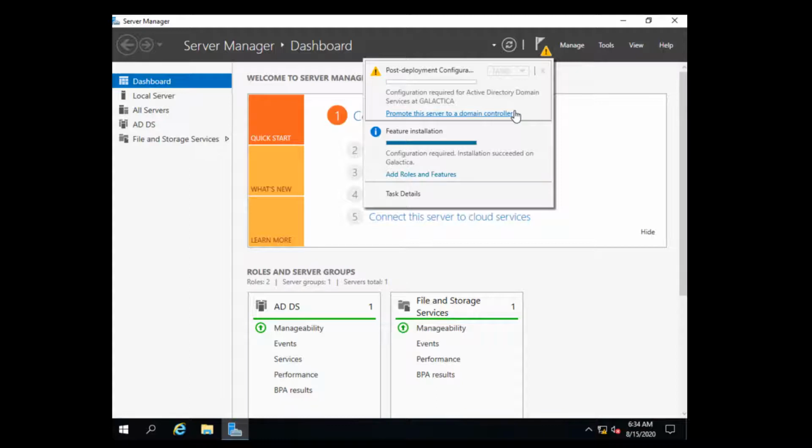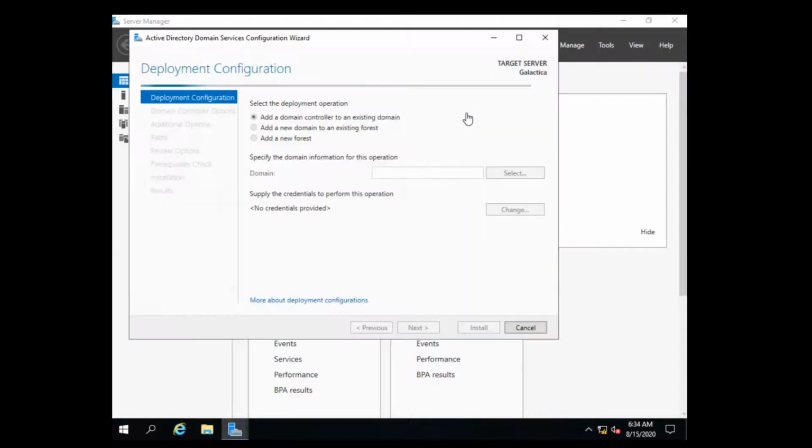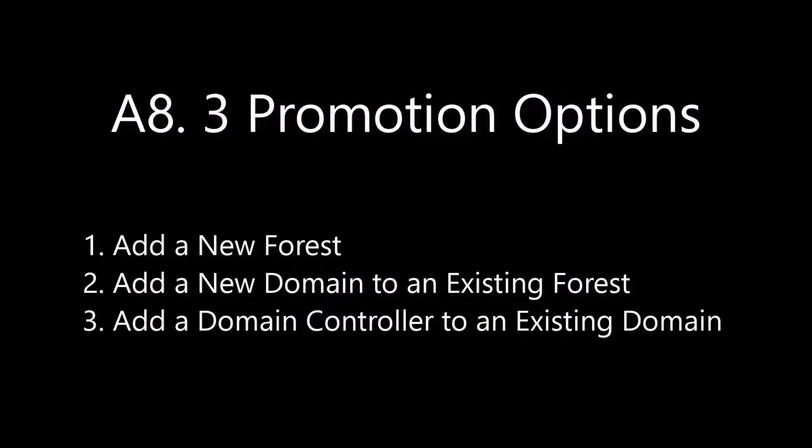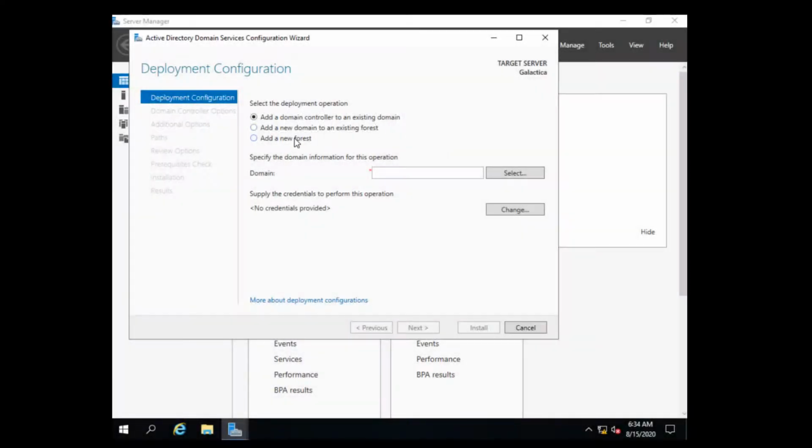So in the core setup videos that we did previously, we did this in PowerShell. But now we can do it graphically through desktop experience. I just click on this link. And notice that I have these options, right? Add a domain controller to an existing domain.